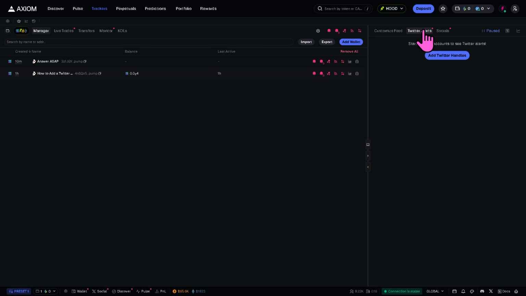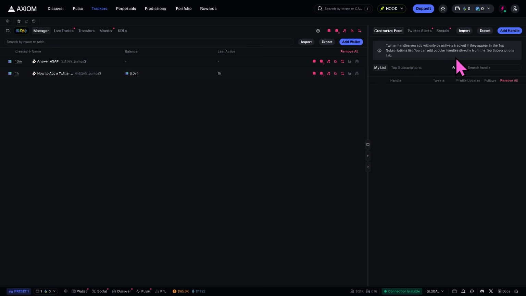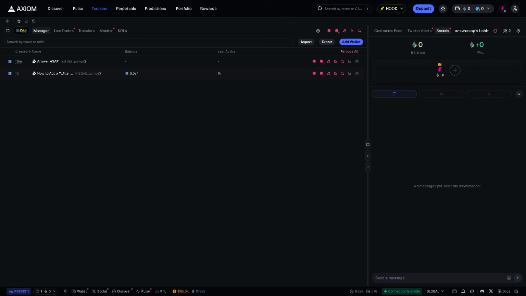The Twitter alerts let you receive notifications whenever a tracked account posts a new tweet or meets specific conditions. This helps you react quickly to market-moving news, token announcements, or influencer posts without constantly monitoring Twitter itself. Now, this is where you can add the Twitter handle. All right. Now, the socials displays the connected social media profiles.